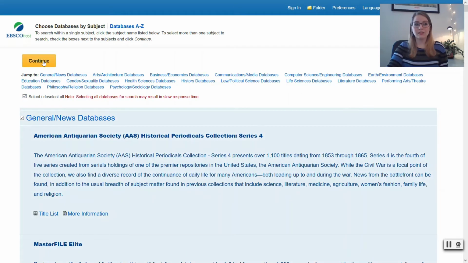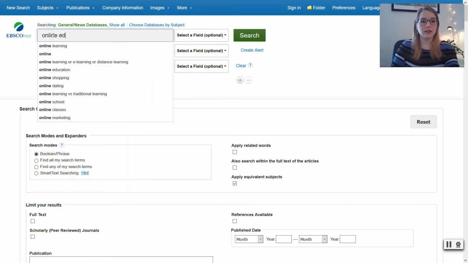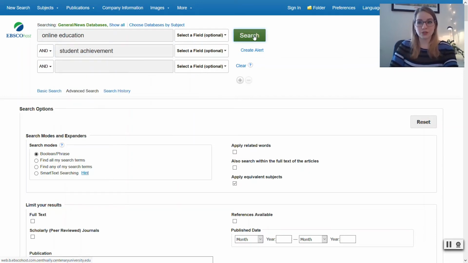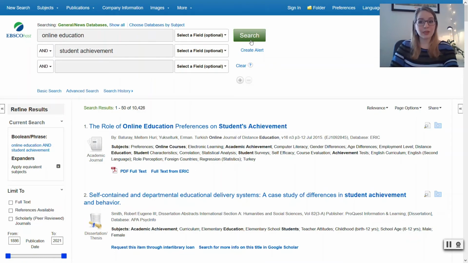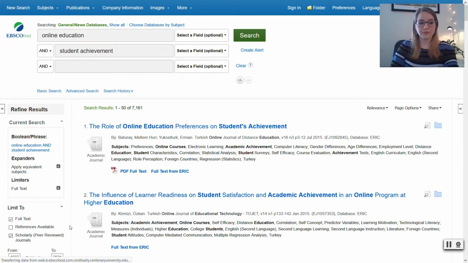Click Select All and click Continue. From here, we will perform an advanced search of online education and student achievement. Click Search. Use the limiting options on the left-hand side to limit to full text. And once it updates, also limit it to scholarly or peer review journals. There are other limiters that you can choose as well, such as publication date, geography, language. There are many to choose from.